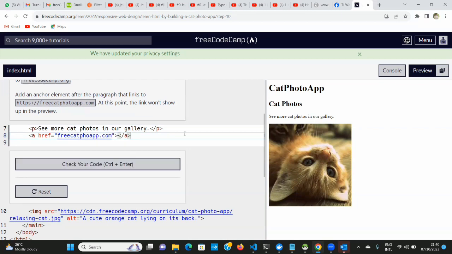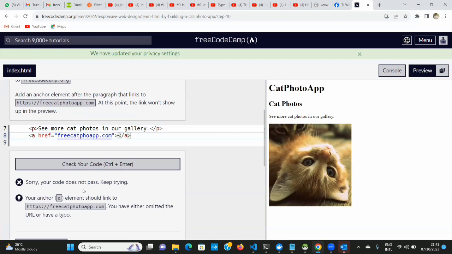They've already told us that at this point, it's not going to show in the preview, so it's not going to show in our output, but we are still going to see it later. Let's just continue. If I check the code, wow, it says, sorry, there's something I did not add.